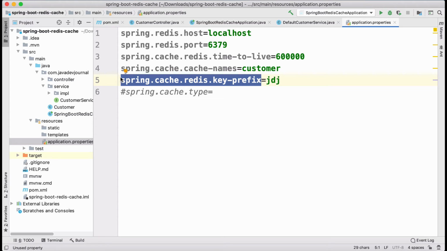And this is the prefix. This is again optional, but I think it's really interesting. The reason for that is, let's say you are using Redis servers to host different caches, and you are running 10 different applications, and every application is using the same Redis server to store their caching.